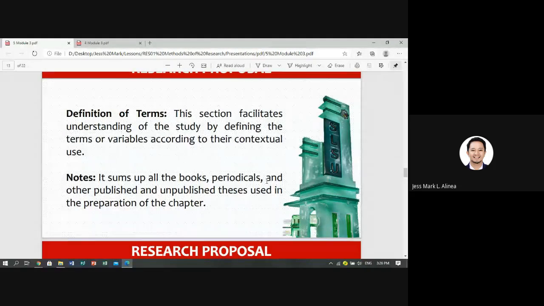Let's say, for example, solar battery. The conceptual definition of a solar battery is a type of device that stores energy coming from what is processed by a solar panel from the sun. But when you define it operationally, the solar battery is the power source of the device. That's operational, how you used it. Okay? You get it? Yes po.